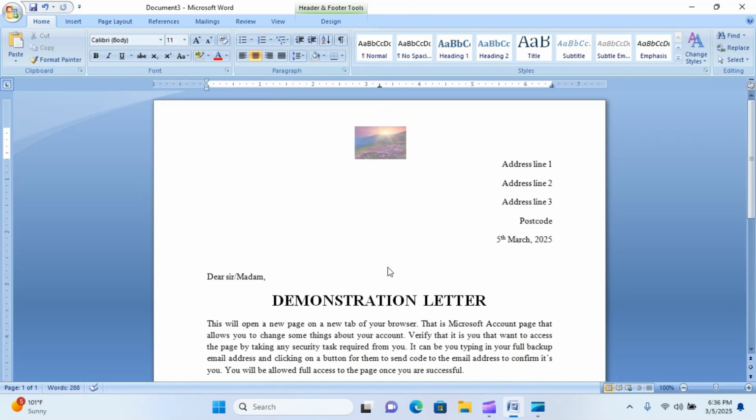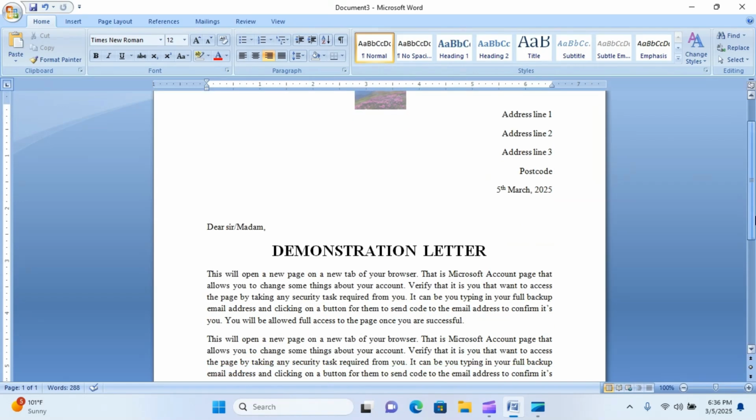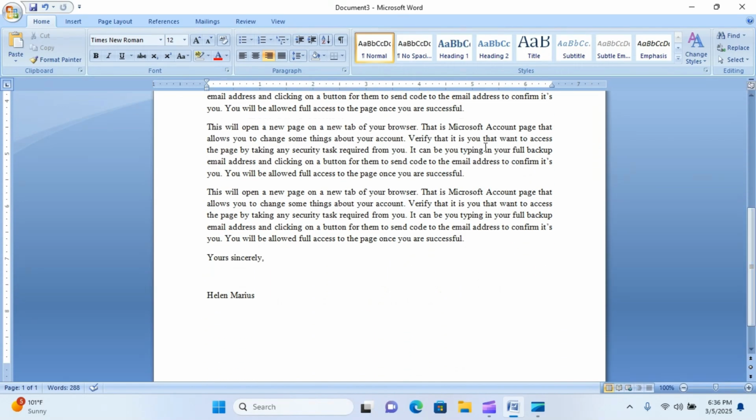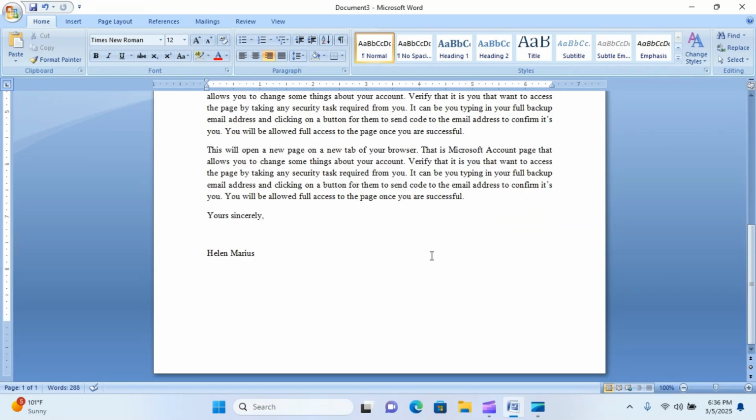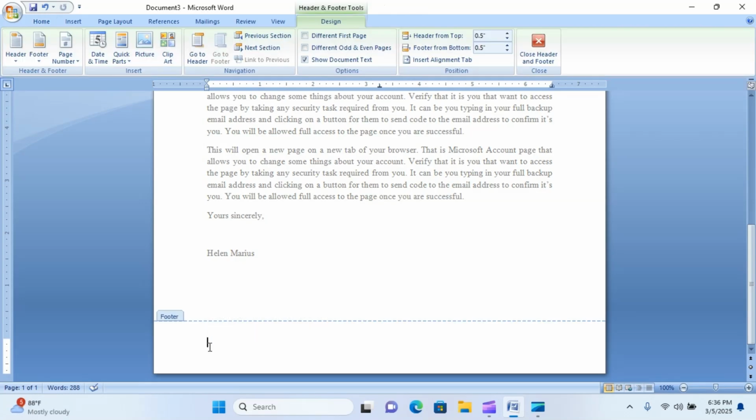Now, there you can see that it's as if the picture is at the background of this letter, not quite visible. Now, let me say the letter you're writing is more than one page and you want to insert page numbers into your letters. Come over here, you double click.